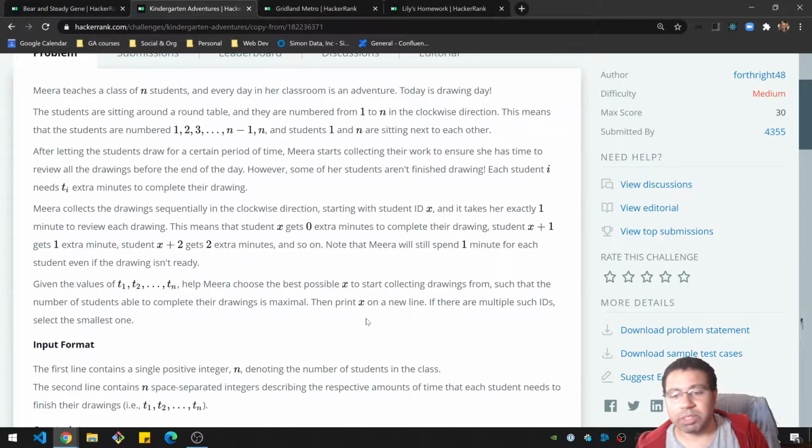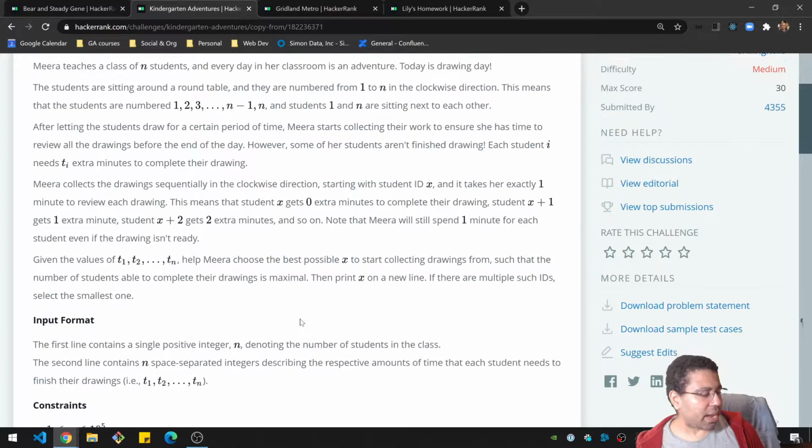So we need to build a function that will take in this list of student times to complete their drawing, and spit out the index plus 1, because it's the student number, which is on a 1 to N scale. That's what we're looking for. And that is basically it.